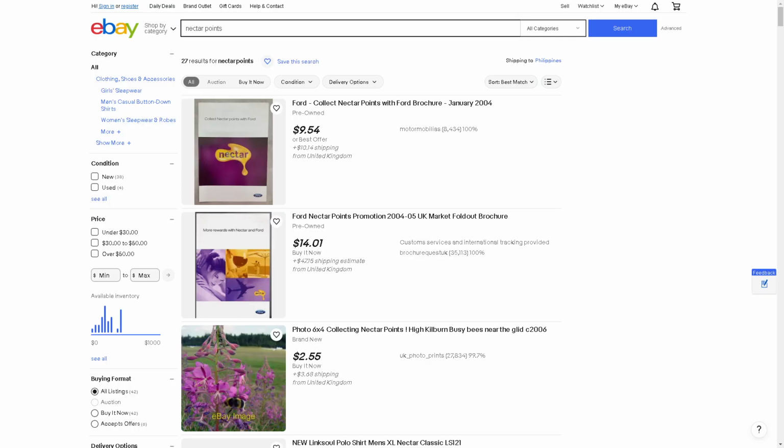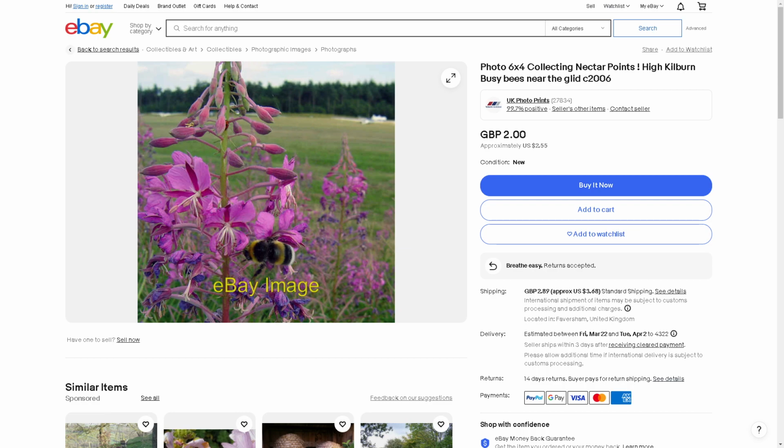Now, once you have successfully linked your Nectar card to your eBay account, you'll need to do the following after that. Say, for example, when you're ready to make a purchase, maybe this one right here, a photo 6x4 collecting Nectar points. Click on that. Now, once you are ready, all you're gonna do is proceed to do the checkout as you normally would.